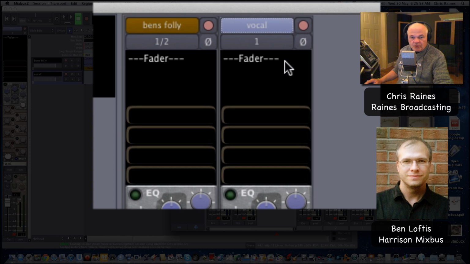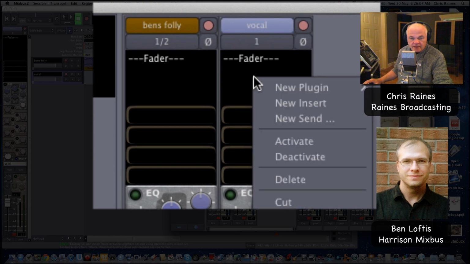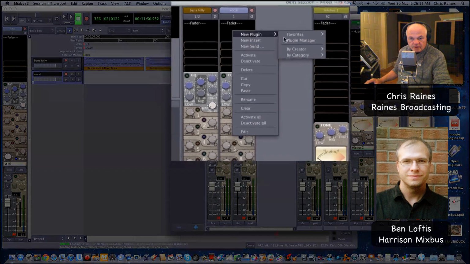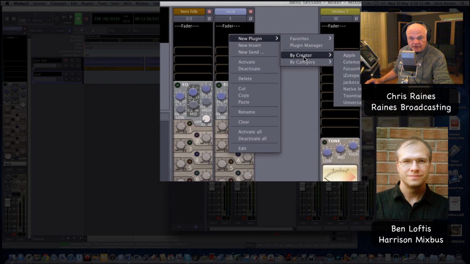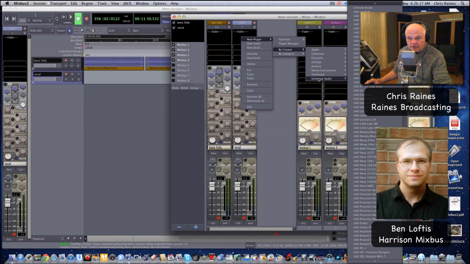All right, well, let's go down to the next area here, and it says fader. So I will pull up a plugin. I'll right-click, and I'll go to New Plugins. And I'm going to go to Creator and down to Universal Audio. And you can see I've got quite a few Universal Audio plugins here. And let's just take a basic reverb.